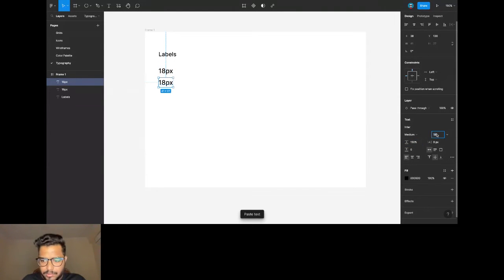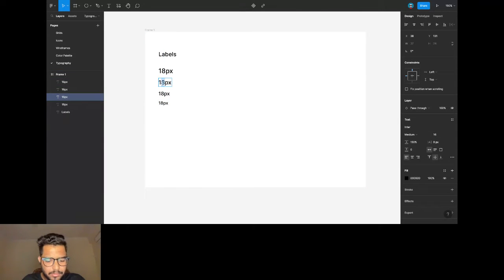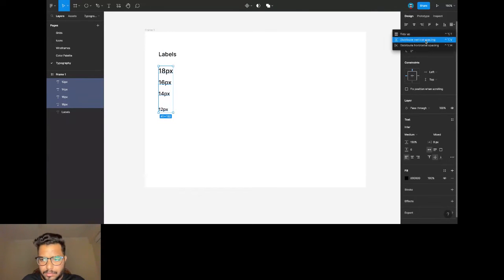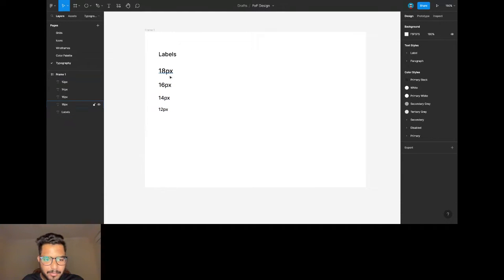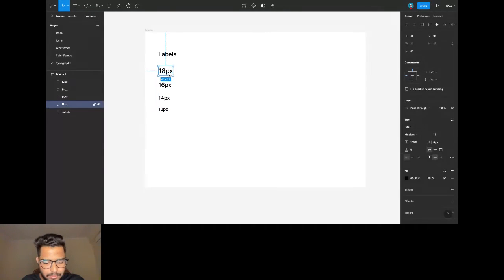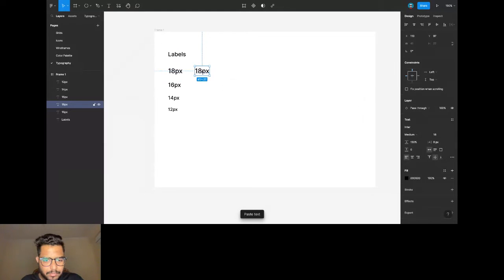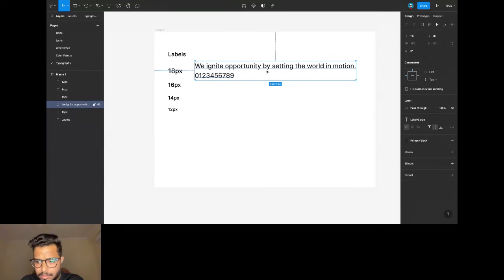16 pixels, 14, and 12. So basically, we will use these labels in our app for these font styles. All right. Okay, so I will have some sample text over here.